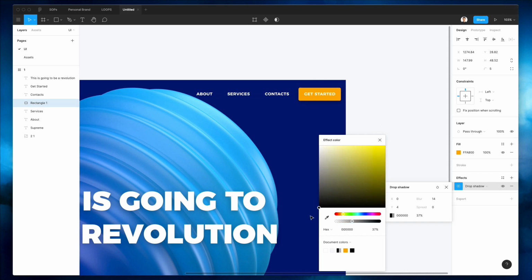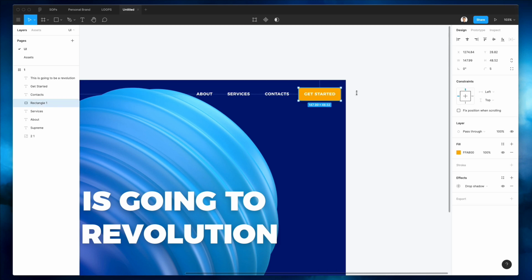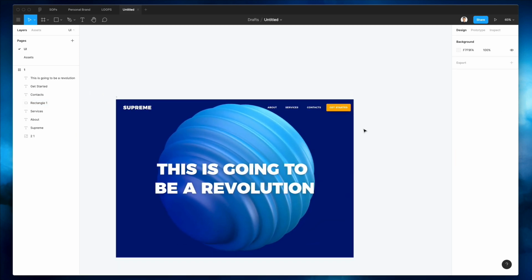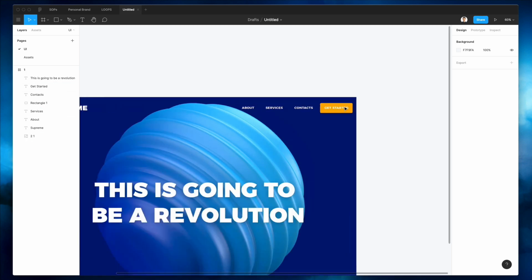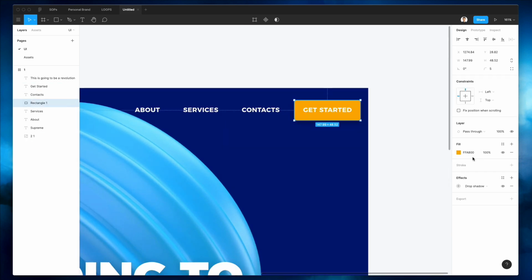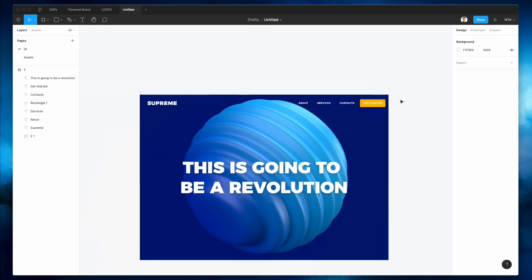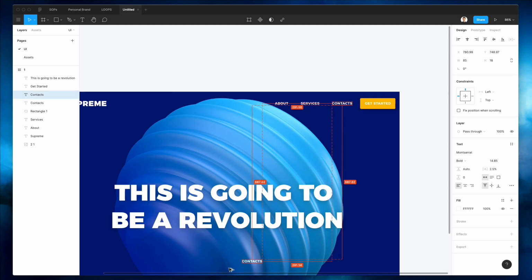So let's go ahead over here. Let's make just a little bit of a drop shadow. And I think we're pretty much good to go. Another thing that we want to definitely add, actually, let's give it a bit of a different tint. Yeah, just one step lighter, that will do.